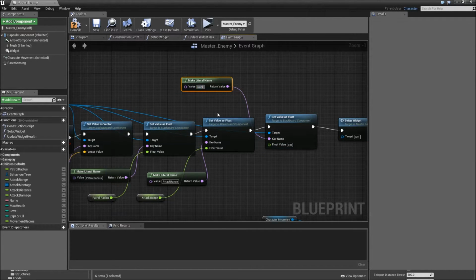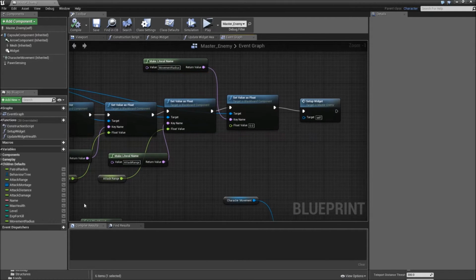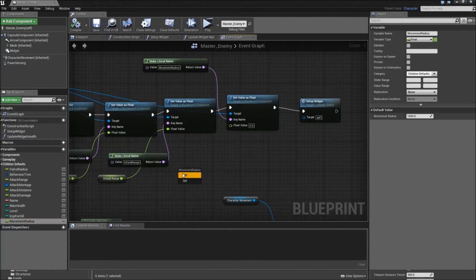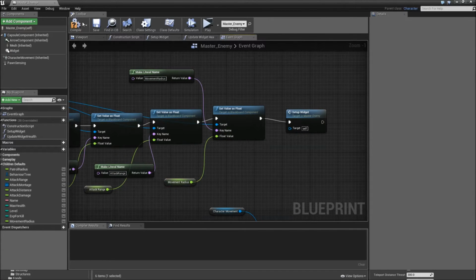Type in movement radius or copy it from your blackboard. And we will have to connect our movement radius here.